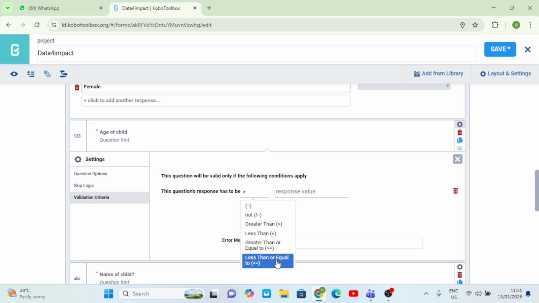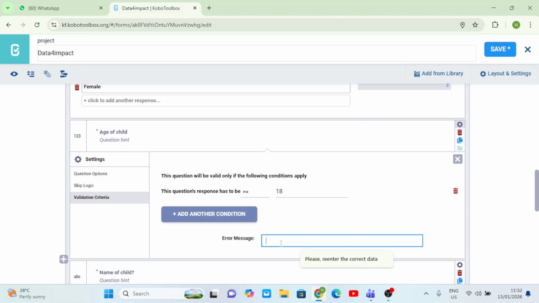I want us to go with these two. I'll now choose greater than or equals to. So I want this data to be greater than or equals to 18. It means that any child that is below 18 will not be captured in this data. Only children from 18 and above. Once I do this, I'll enter an error message. Please do it well. This is an error message, right? And then I'm going to save.